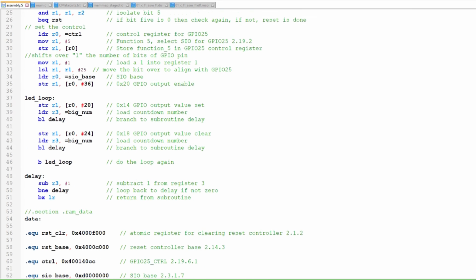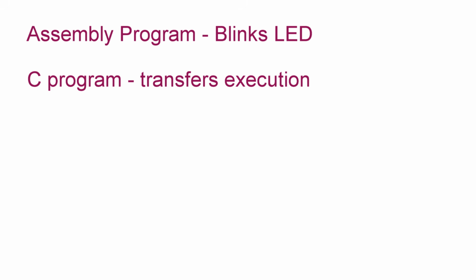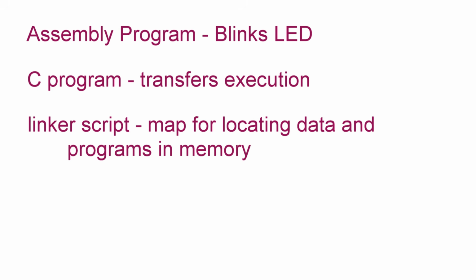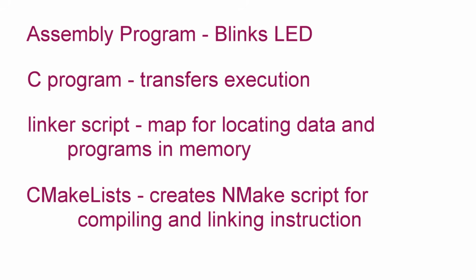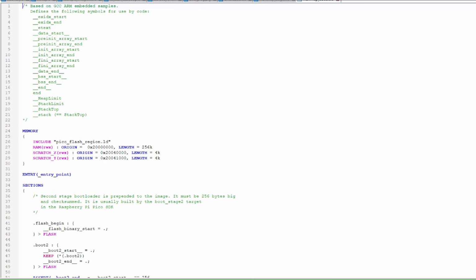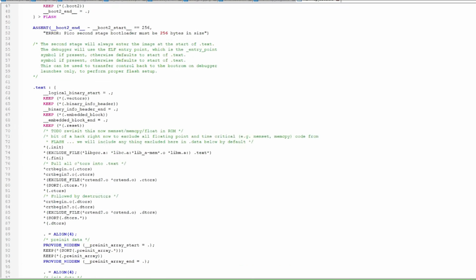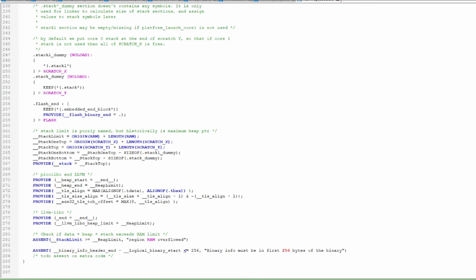In addition to the C program, there are two additional files that control how we copy and execute the various programs: the linker script and the CMakeLists file. CMakeLists.txt tells CMake how to create the nmake files script, which in turn tells nmake how to compile and link the various files. The linker script tells the computer where to locate the various files and sections in memory. I'll start with the memmap default linker script that's provided with the C++ SDK and modify it as needed.